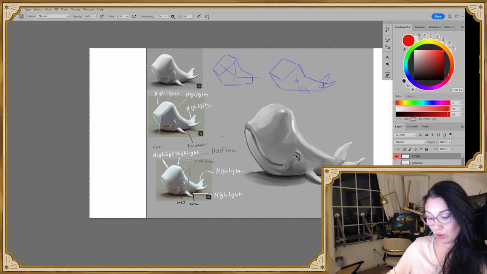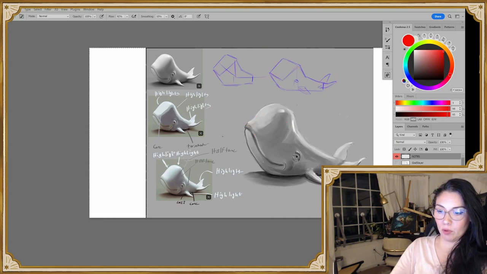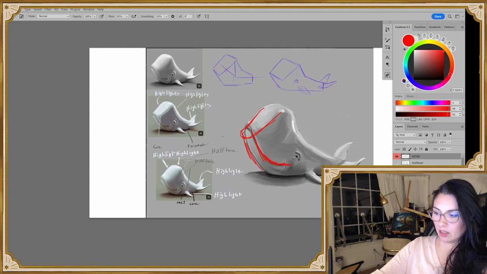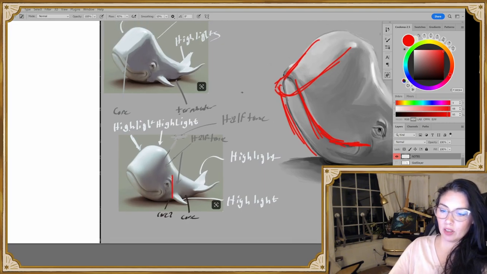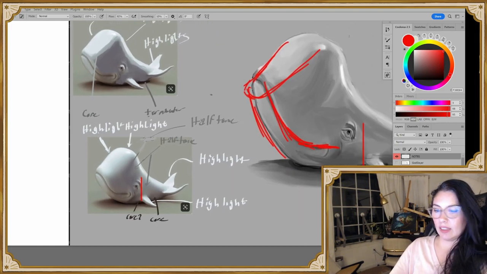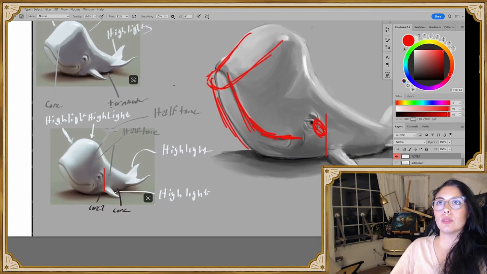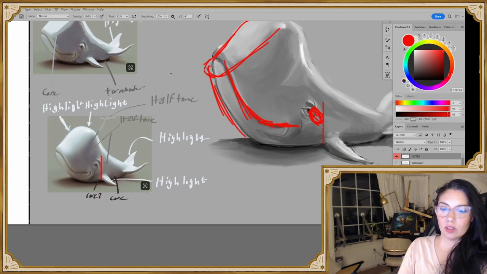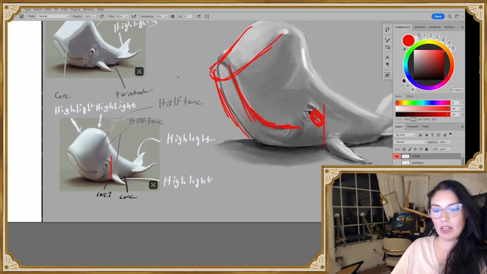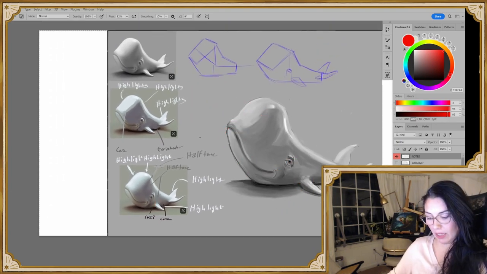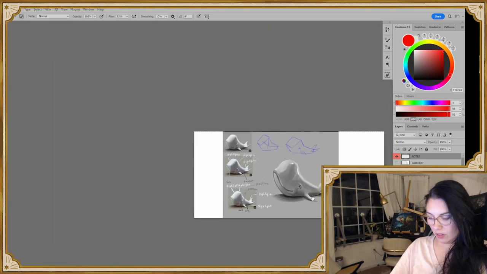So again, I'm just really nitpicking at this point. I feel like he's just longer and a little more here. And when you look at the little fin going up, his eye is just a little closer to the fin than yours. But again, I'm really nitpicking at this point. You did a really good job.